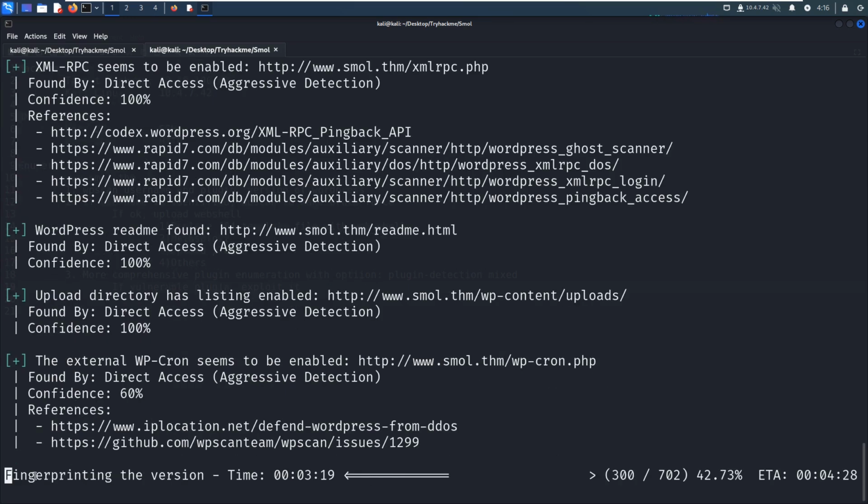It's fingerprinting the version. But up to now, nothing very exciting. We need to wait almost another 4 minutes, so I'd like to pause the video.